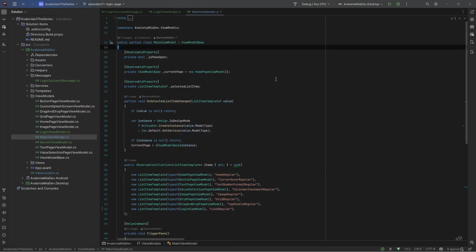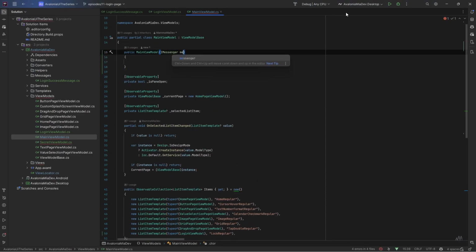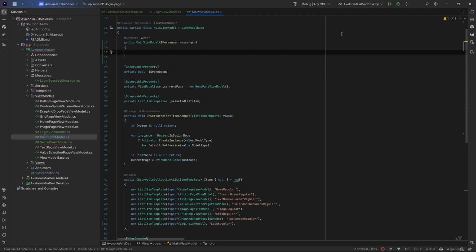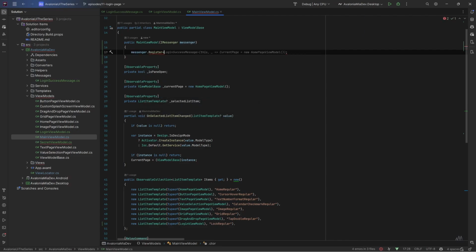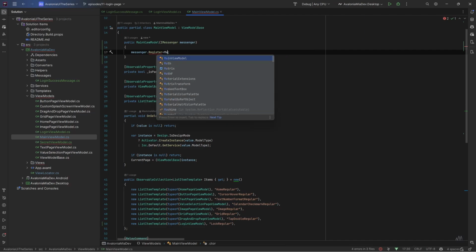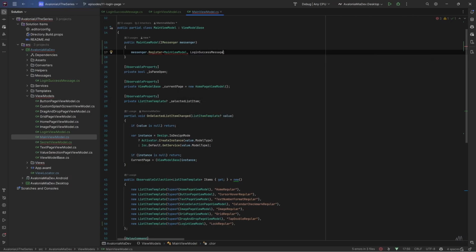So let's go to the MainViewModel. Let's declare a new constructor, inject the IMessenger as well, and subscribe the view model to the login success message by doing this. Messenger, here we go, Copilot again. So yes, it's Register, there are a couple of things that we need to specify. One is the recipient type, which is MainViewModel. The second generic parameter is the message we want to subscribe, which is LoginSuccessMessage.